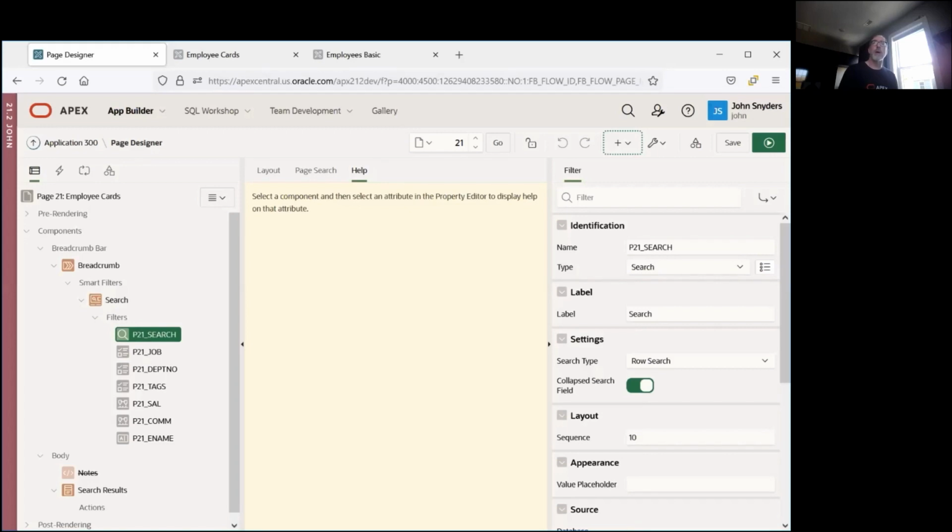If you have users that are familiar with the facets pattern because it's been around longer, then maybe that's the right thing to use. If you've got a UI that really needs a lot of screen real estate and you don't want the searching to take up a lot of room, then the smart filter is the way to go. So it's really up to you which one to use.